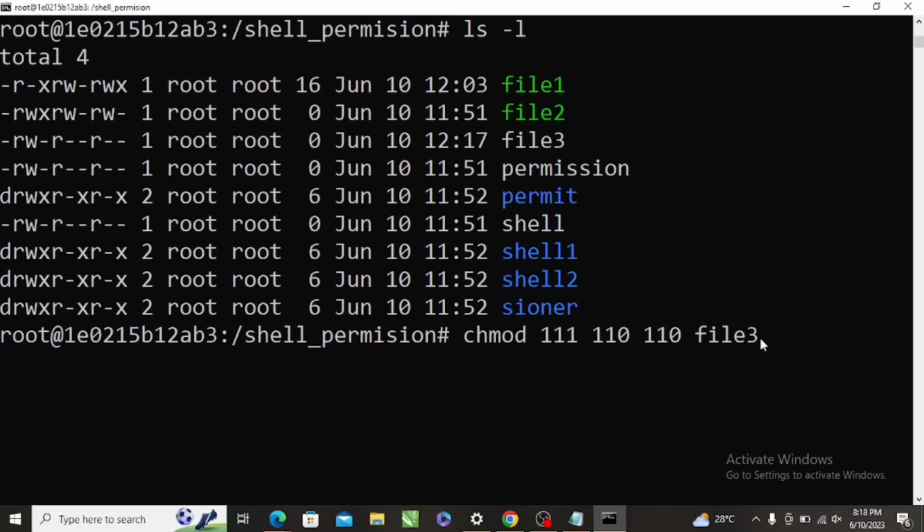So this is what I've done. Instead of using this 111, I converted all these 3 numbers to decimal. And what is 111 in decimal? It is 7. So you replace this 111 with 7.